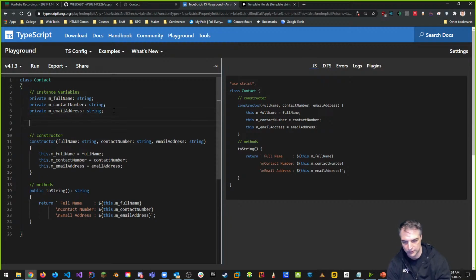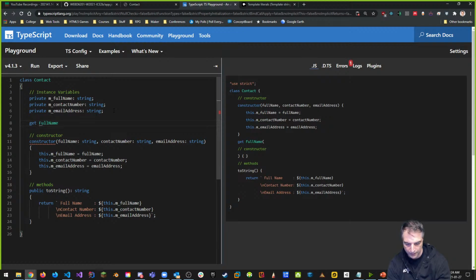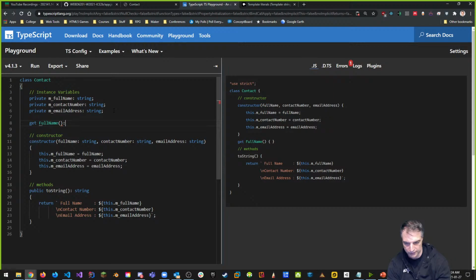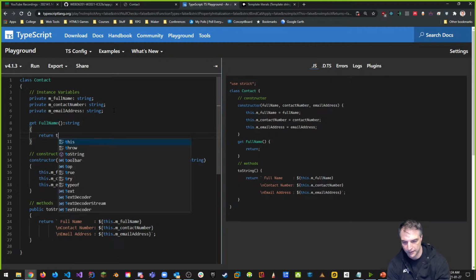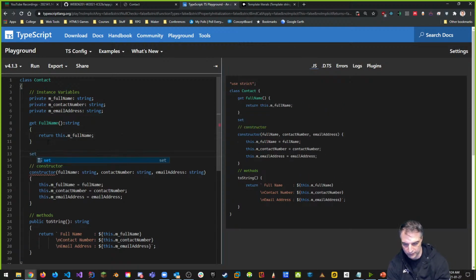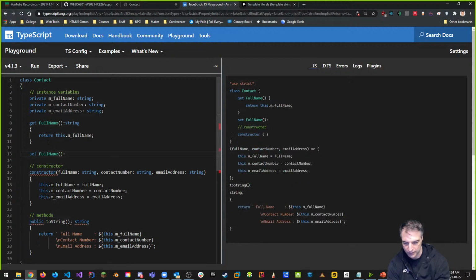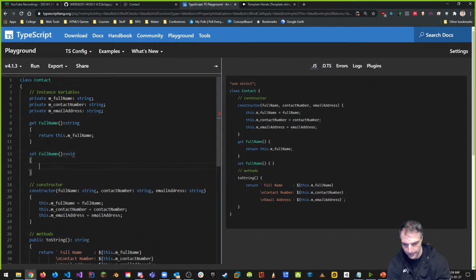So again, the way properties work in Typescript is you use get, and then the name of the property. So it's, for example, fullName, right, as an example. And then it returns a value, so string. And then we want to return this.m_fullName. So that is the way it's done. And then let's do the same thing for set. So we use the keyword set and we say set fullName, same property. And we don't have a return type for the setter. Actually, the return is void, if you want to be clear.